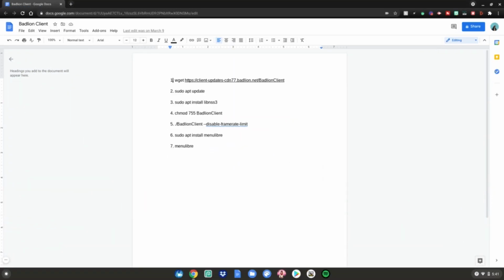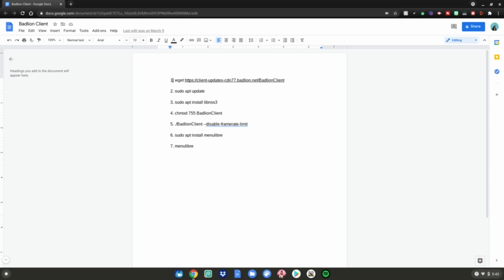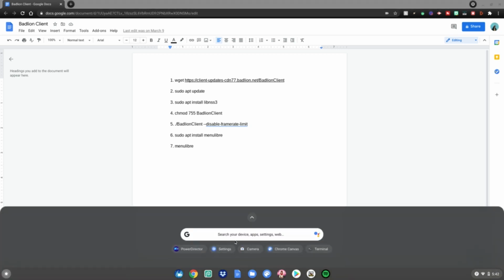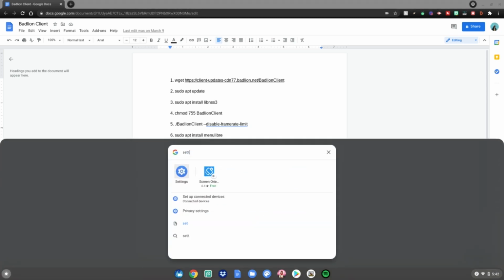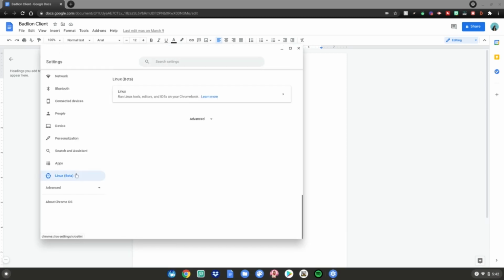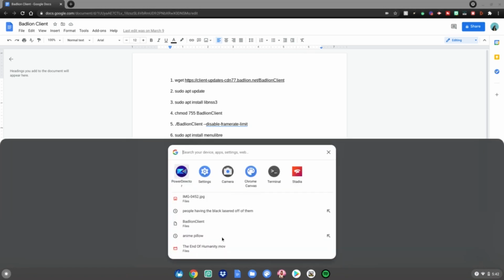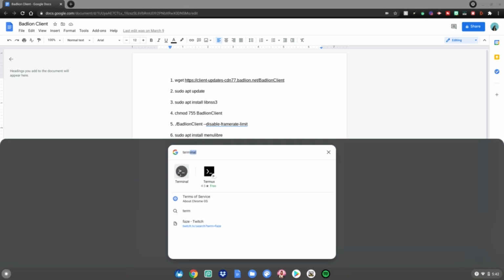To start this tutorial, you will need Linux mode enabled. I have a video linked in the description below, as always, on how to turn on Linux mode on your Chromebook. First thing you want to do is open the menu, go to your settings, and make sure Linux mode is on. You just type settings like that, hit enter, go to your Linux mode, make sure that is on. After that, hit the menu again, and then type terminal. It'll open up right here.